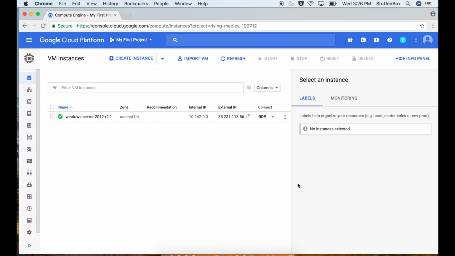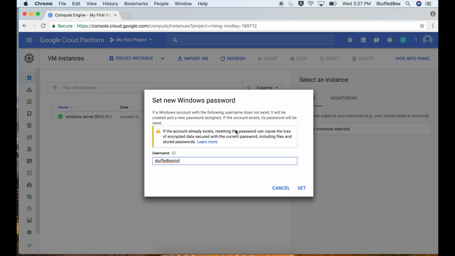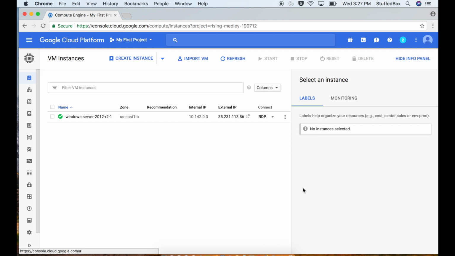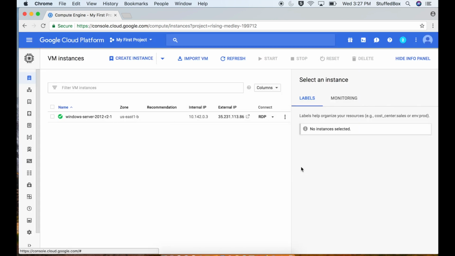Let's go back to our VM instance. So now let's go to here beside the RDP where the arrow is, set Windows password. You can set it for username, we can change that. Let's make it Windows admin. Click set. It's gonna give us a random password. Copy it. We'll click close. Make sure you document that password.